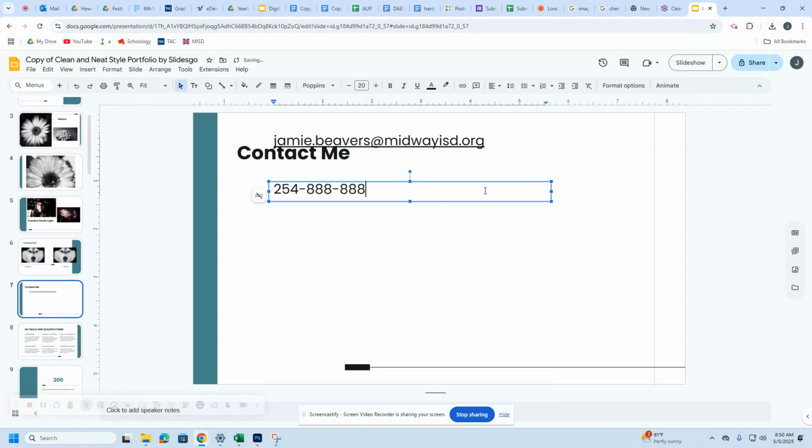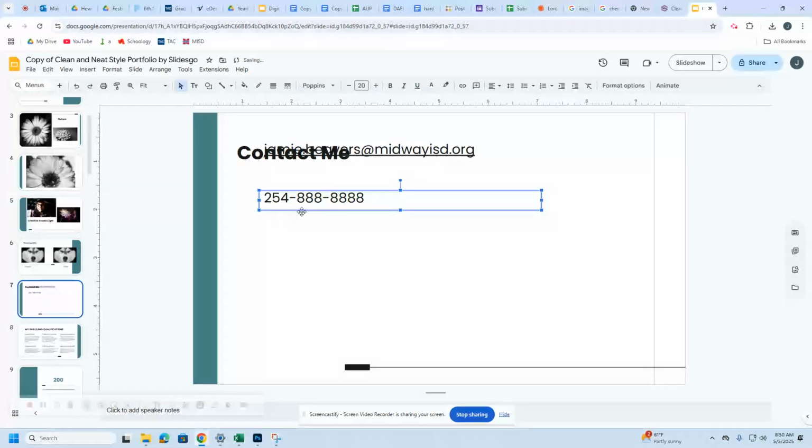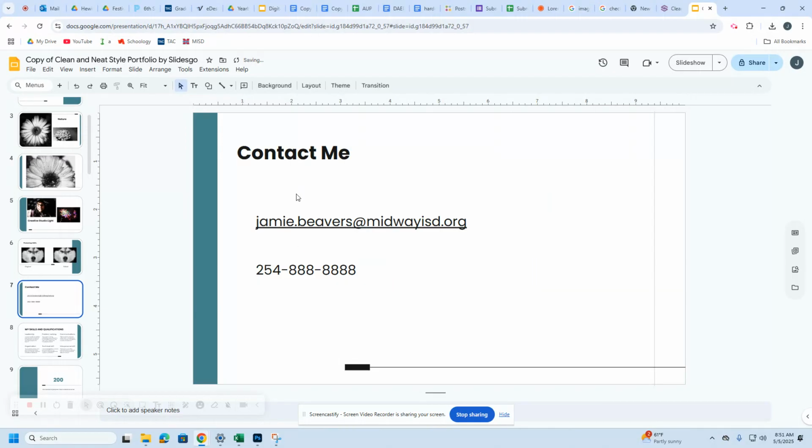I'm not going to call you. You can do email address, you can do phone number, you can do actual street address. Just they need to be able to get in touch with you at least one way.